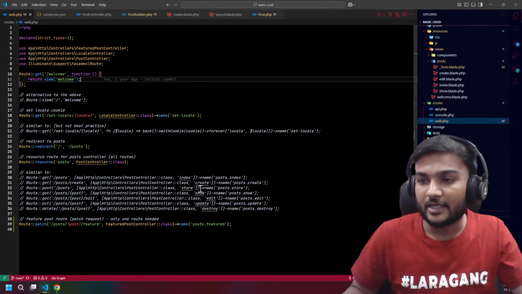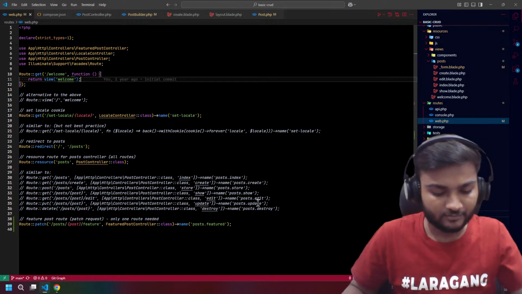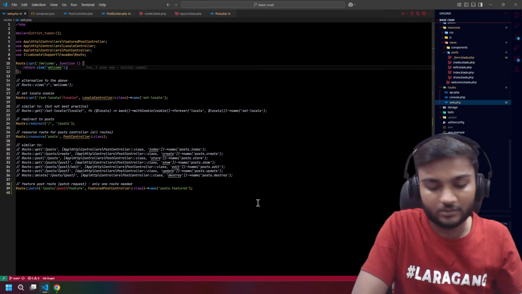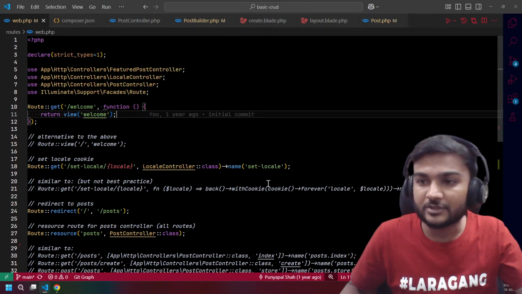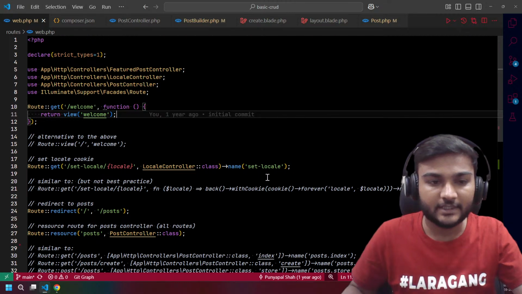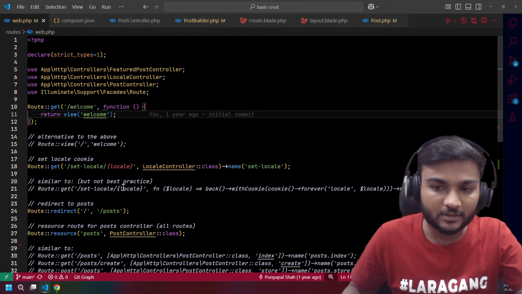Let's go back to the code, zoom it a little bit. Okay, right? I think it will be visible right now, right? Is the code visible to you? Let me know in the comment.